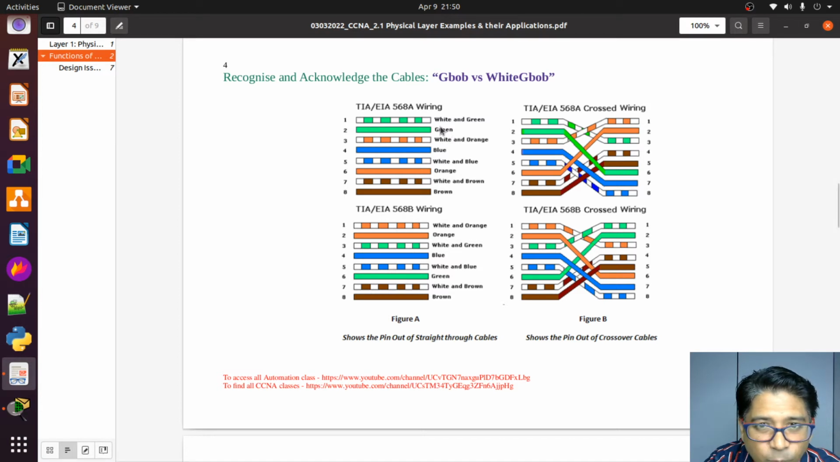Green, followed by the white green, blue, followed by the white blue, orange, followed by the white orange, brown, followed by the white brown. So green, blue, orange, and last one brown. That is called GBOB. So G for green, B for blue, O for orange, and last B for brown. Clear, Jitendra? Yes, sir. GBOB.